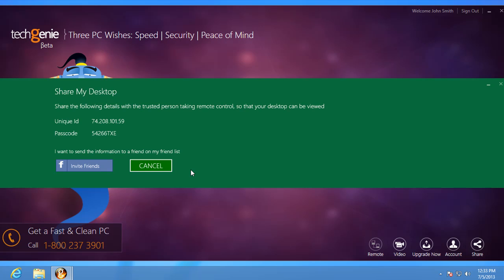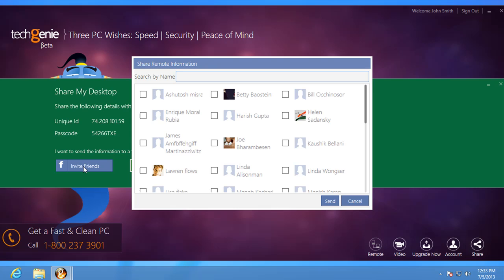You can even share the ID and the passcode with your Facebook friends who use TechGenie. To do so, click on Invite Friends. On the Share Remote Information window, select the Facebook user account and click Send.